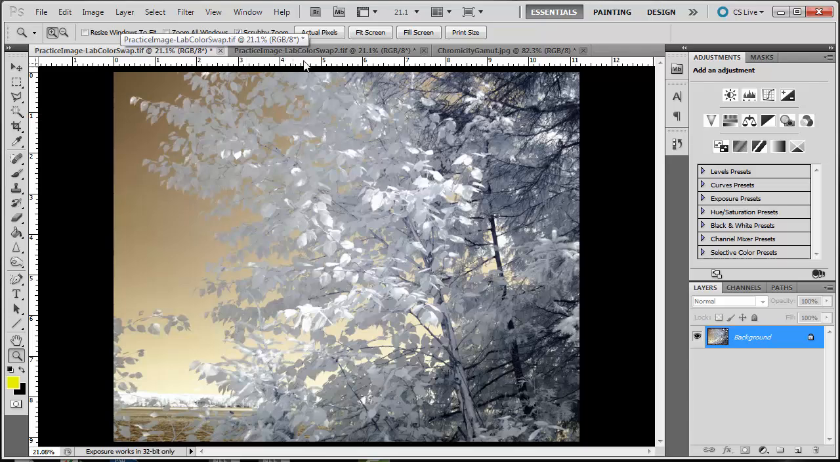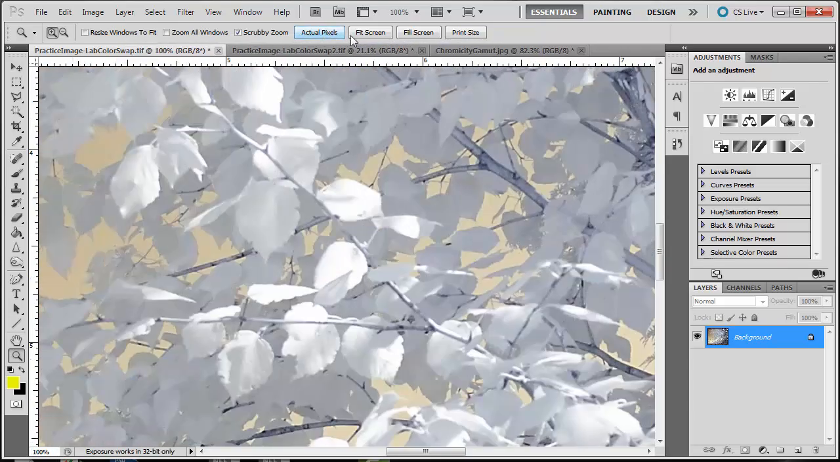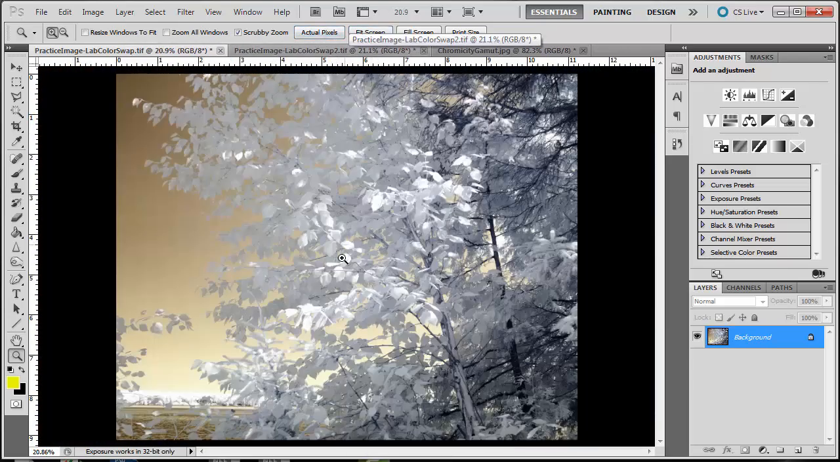This is a photo of a tree at the lake. It's never going to win me any awards, but it's good for instructional purposes. One of the looks that people like with infrared color photography is the blue sky effect. To do that, I have to change the sepia looking sky to a blue sky.